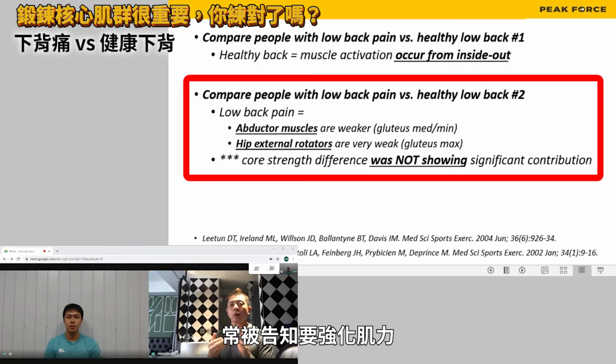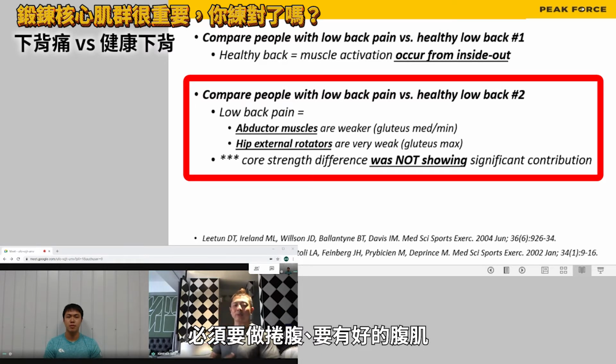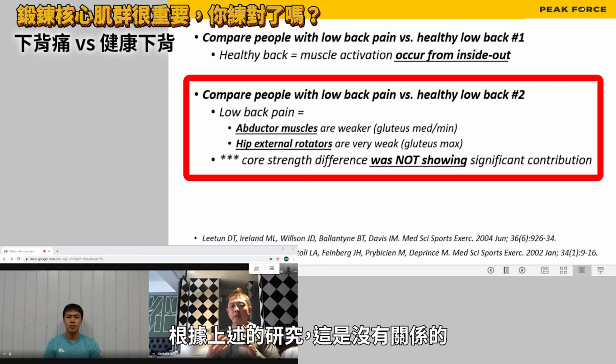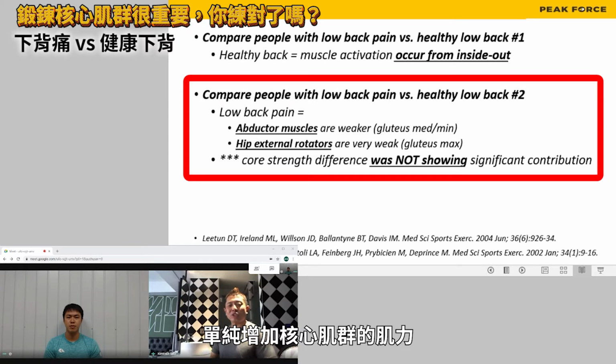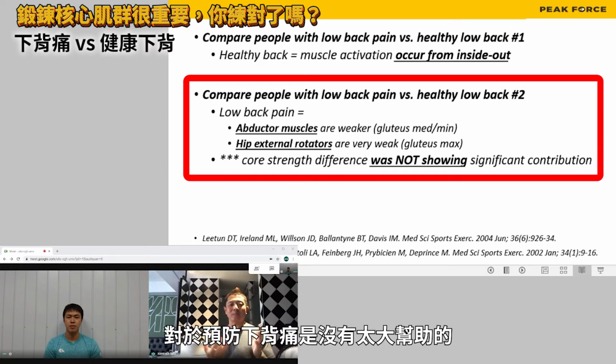Usually they're told that, oh, you have to strengthen a muscle. Okay? You have to do crunches. You have to have a good abdominal muscle. Based on this kind of research, it's shown that there's no relationship. Okay? So just by strengthening a core muscle doesn't mean much to prevent the low back pain.